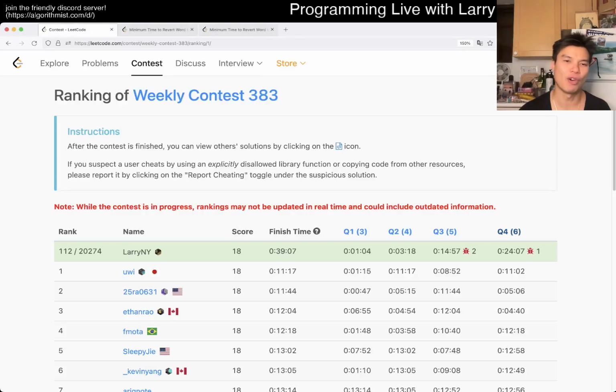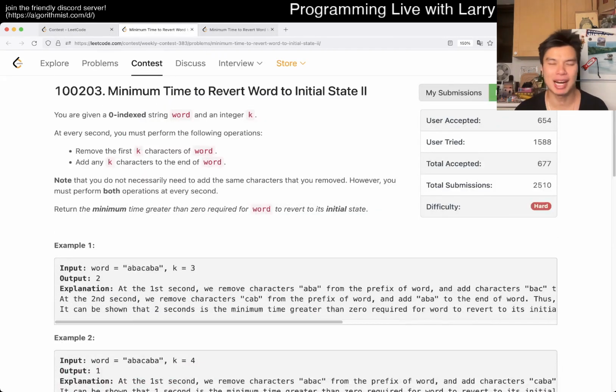This is me going with Q4 of the weekly contest 283. What am I doing? Minimum time to revert to initial state 2.